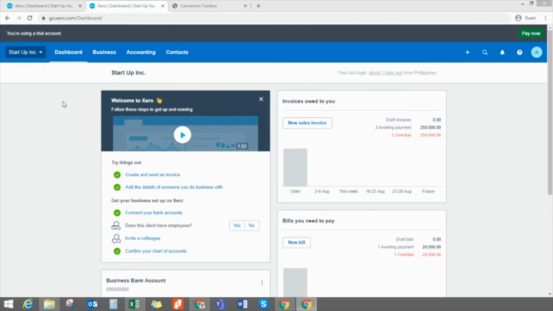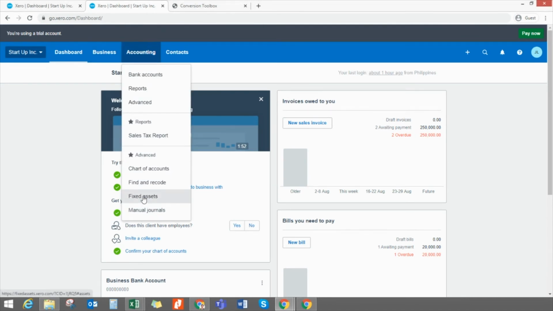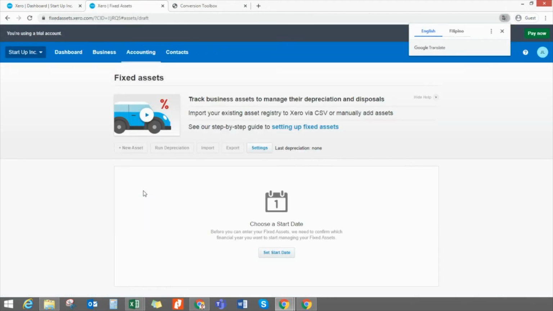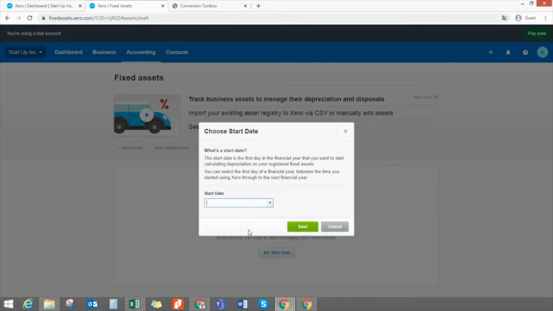Alright, so next on our importing list would be the fixed assets. So to access fixed assets, we go to accounting, and then we go to fixed assets right down below. And before we could start the initial importing of the file, we must first choose a start date in the fixed assets. So in this case, we have an option.